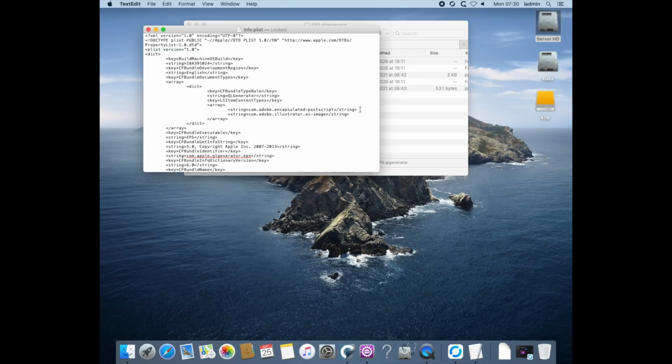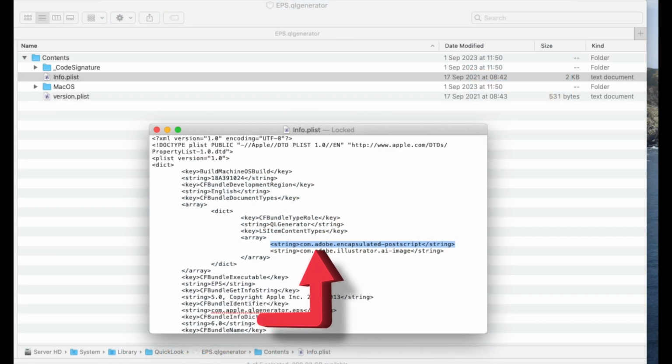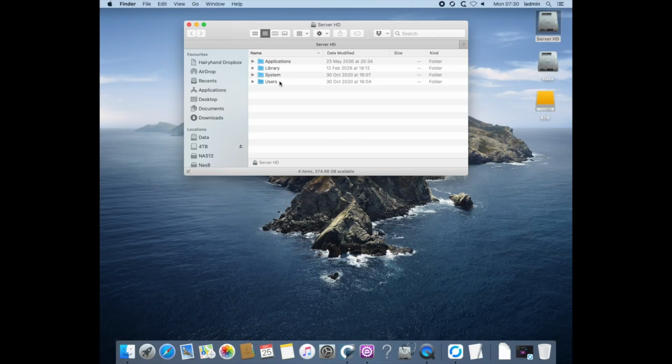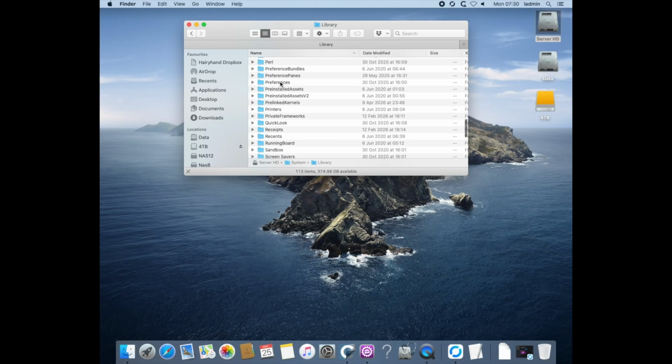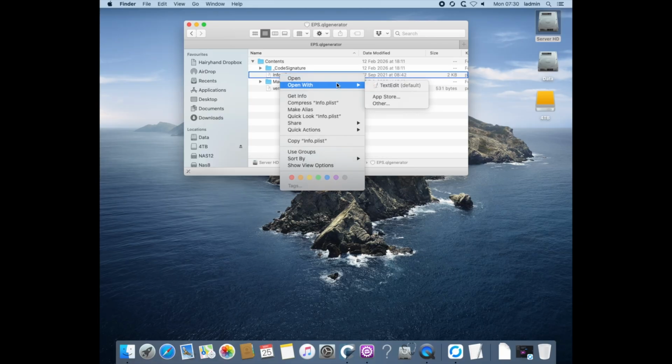If I open the package contents and then I open the Info plist, and if I open that in a text editor, it actually gives you the code, and the part of the code that you need, com.adobe.encapsulated-postscript. It's surrounded, obviously, by the string. So if you copy that one from Catalina and then paste it into your Monterey or Ventura operating system's plist and save it, you should be good to go.